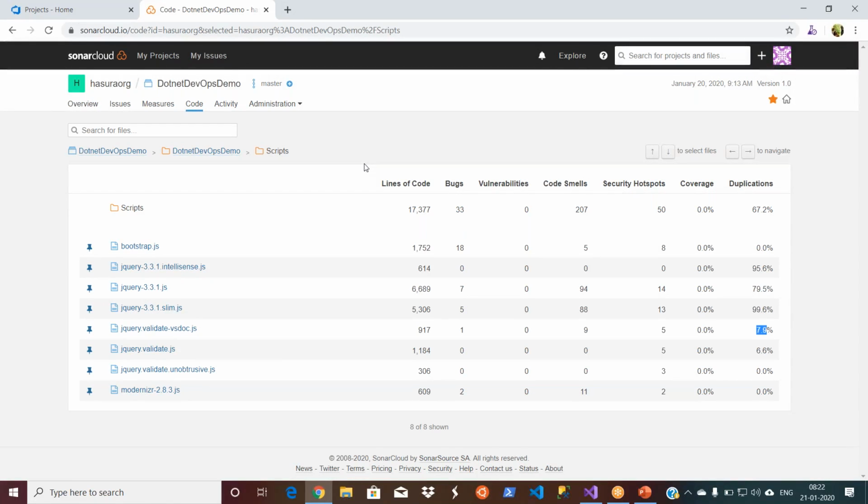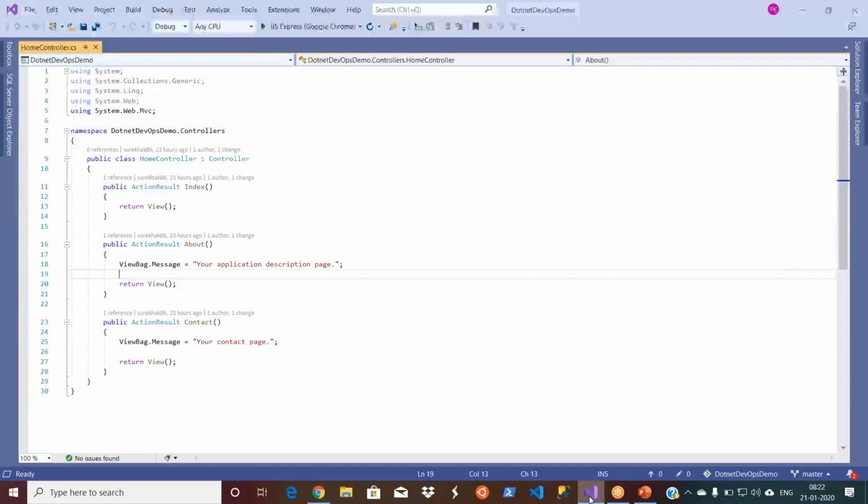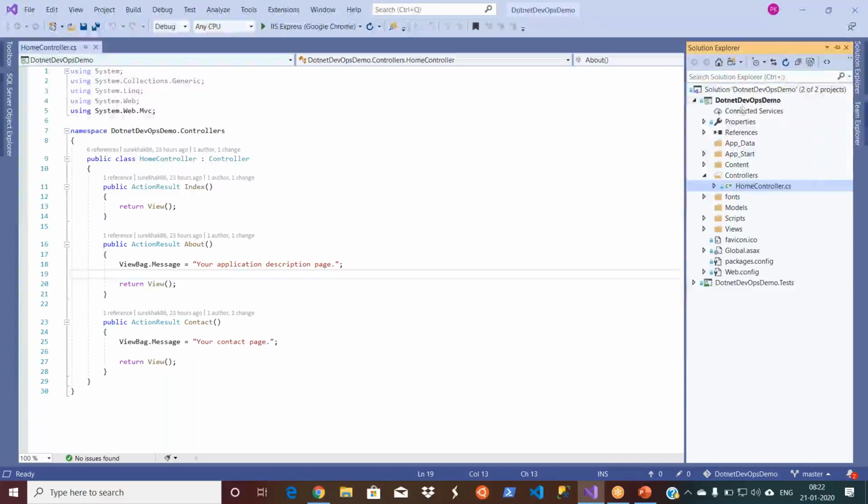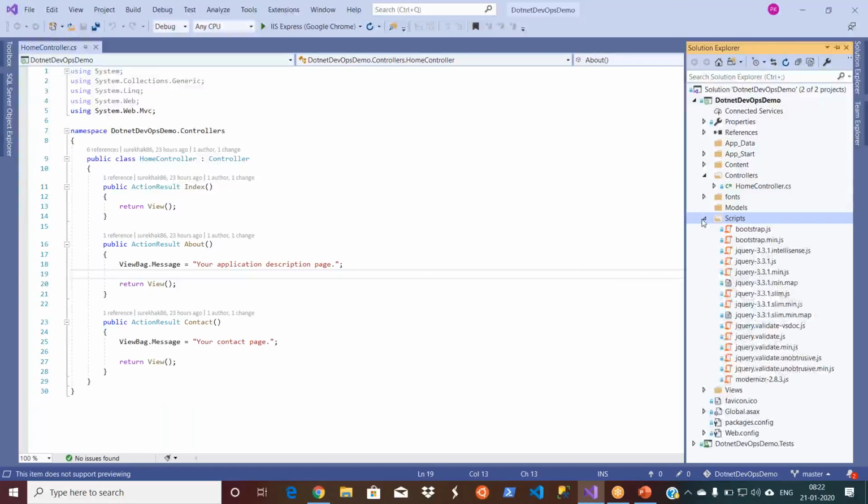That's about theory. Let's go and exclude this scripts folder from our analysis. I'll do it from the build part. So first, where is this scripts folder? It's under our project. This is our .NET DevOps demo. Basically this is the folder structure: you have a .NET DevOps demo folder, under that a scripts folder, and under that many .js files.